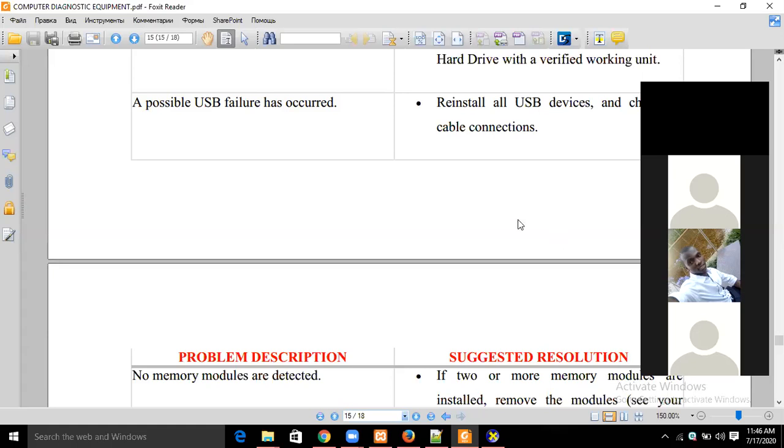Yes. Matthew, I'm asking in case you realize that there is a possible USB failure. For example, you can have this error message, maybe one of your USB ports has malfunctioned. What is the solution to that? Because this one is very common when you are using flash memories. How do you solve that?